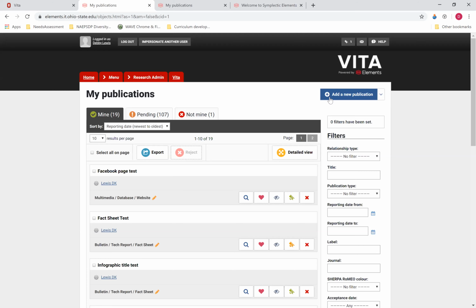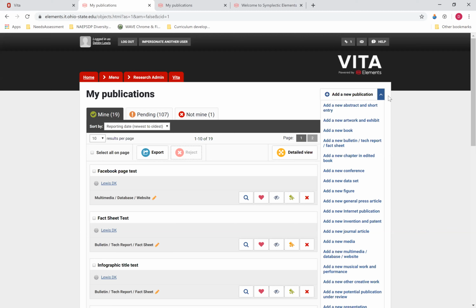I'll give you an example here. So up here, let's say I want to add a new fact sheet. So I click on this little drop down next to add a new publication. And then I'm going to find the Bulletin Technical Report fact sheet. So this is where I'm going to visit.